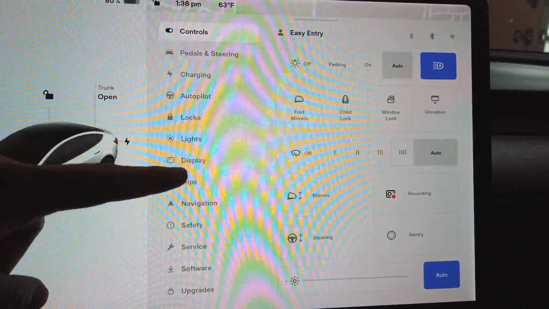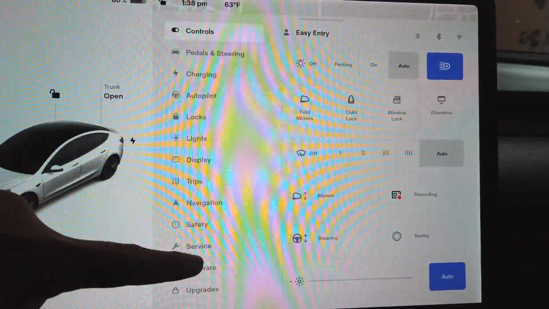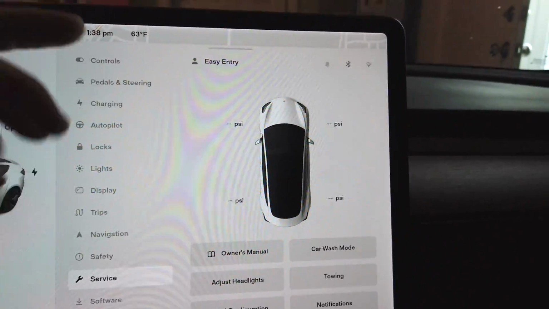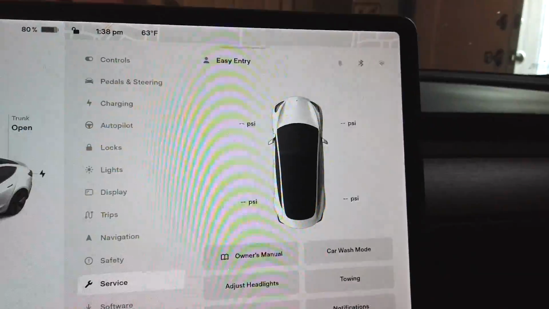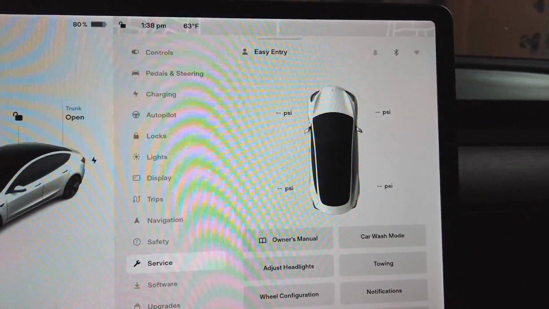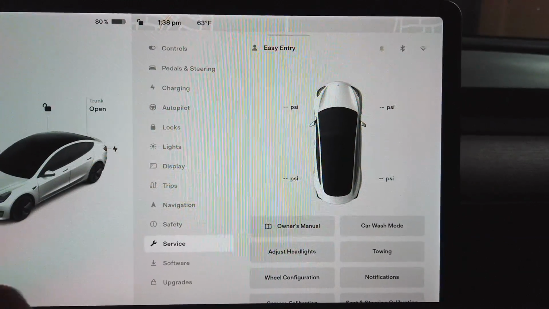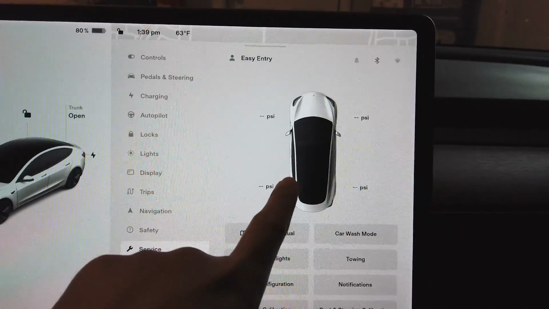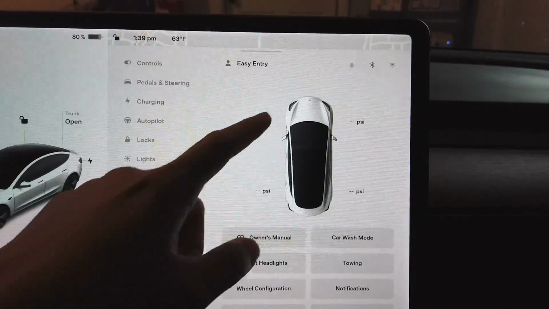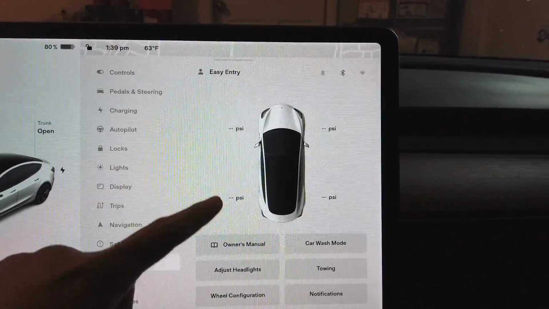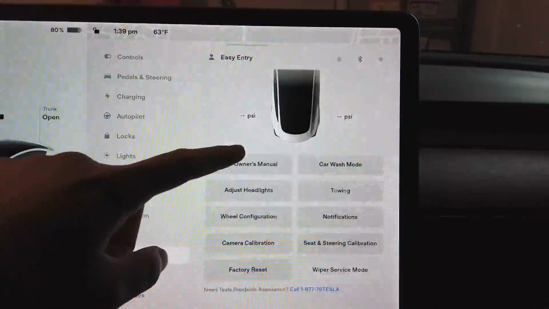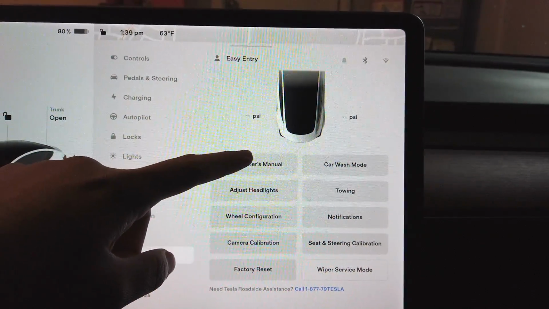I think it should be in, let me see, service. Okay, so now you have to do an extra step to check your tire pressure on the screen. You have to go through the car's main menu, then go to service, and then you can see the PSI, which is not showing right now for some reason. I have no idea why it's not showing.